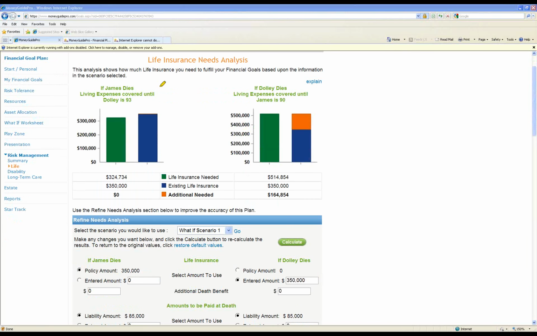Let me pull up the highlighter. So in this case, if James were to die today, what does Dolly need to cover up till 93? They currently have $350,000. Again, we have a lot of test sample data on this plan, and so they're technically, in this one example here, they are overinsured. Very rare that you ever see that, though.